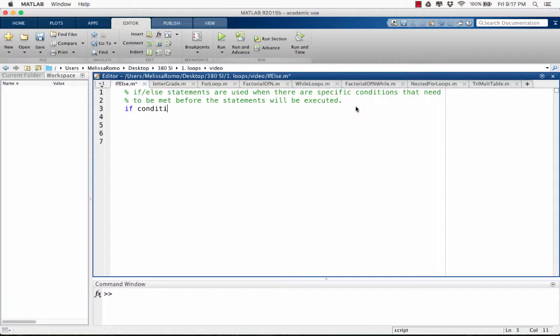If condition 1 is met, statement 1 and statement 2 will be executed. If condition 1 is not met, Matlab will move on to the first else if statement.